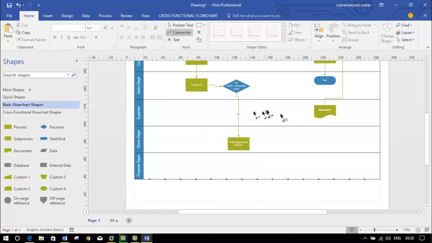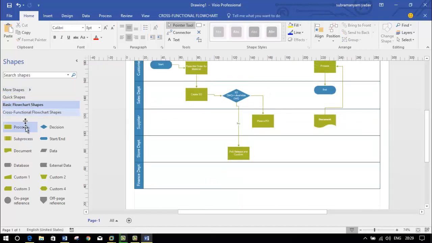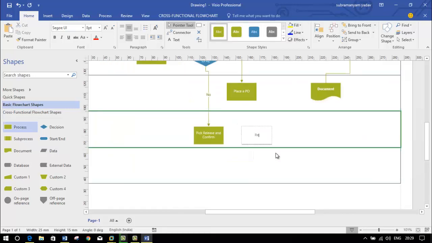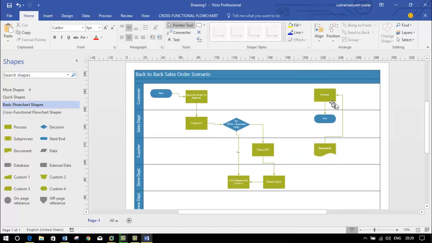In case your SO quantity is more than what you have in your stock, what you can do is place a PO. After placing the PO, you need to receive the material. Receive stock into your warehouse. After receiving, what is the next step? You need to ship the material to your customer location. It's the same step. All right, up to here we are dealing with ordering.